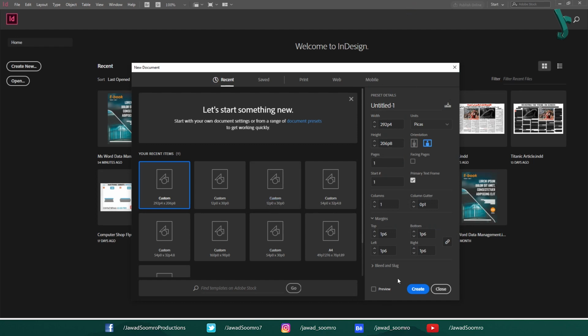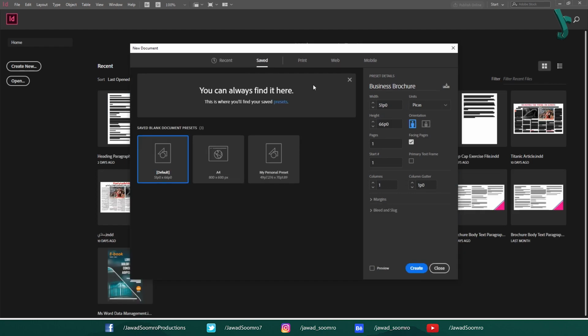This is Specify Options. Below Preset Details, you can write the name for your InDesign document. Let's say I want to create a trifold brochure. So, let's write Business Brochure over here. By the way, you are free to give it any name you want. There are so many things over here. Just make sure that all your settings are appropriate, because some of the settings are not likely to change later. However, some of these settings can be changed anytime, which I will explain later in this tutorial.